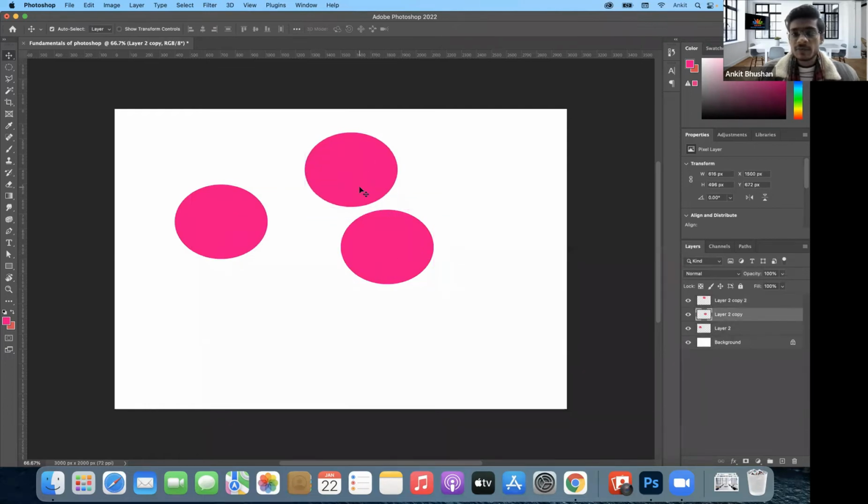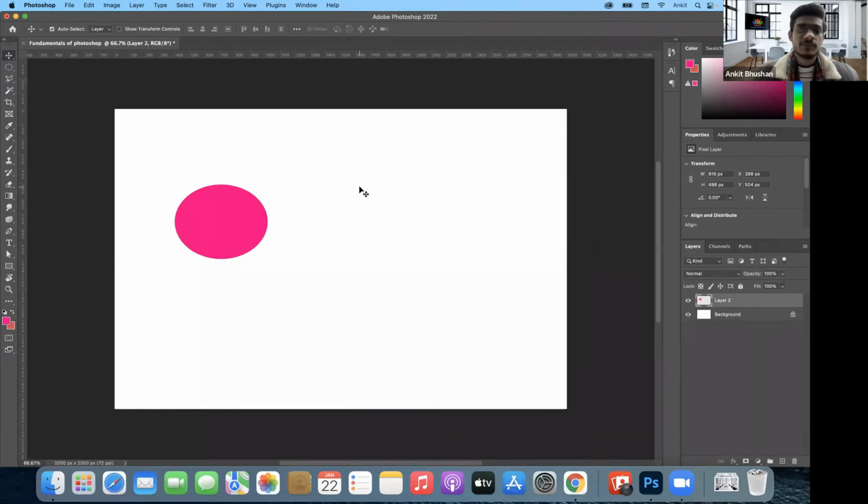But there is another option to duplicate the layer. We can press control or command and J. That duplicates the layer, but we can't see it because it is on top of the same layer. See, now we can just move it.